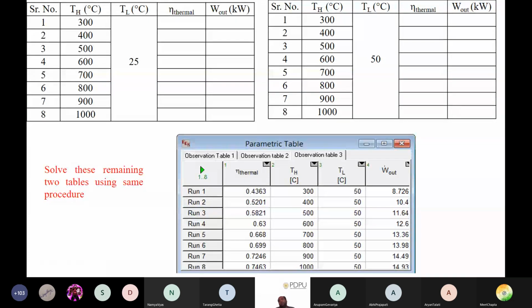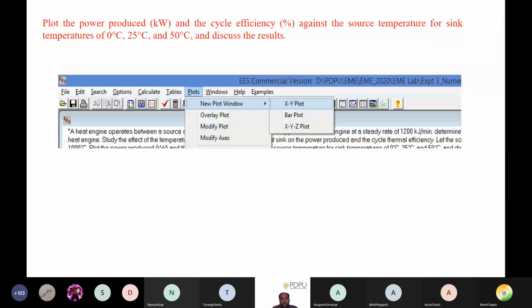Now there was a third, so that was the second option, and you can plot this table and use it for display in your manual. Now the last part was to plot the power produced in kilowatt hour and the cycle efficiency, that is percentage, against the source temperature. Now how will we plot this? Again a question has come, we have to plot it.